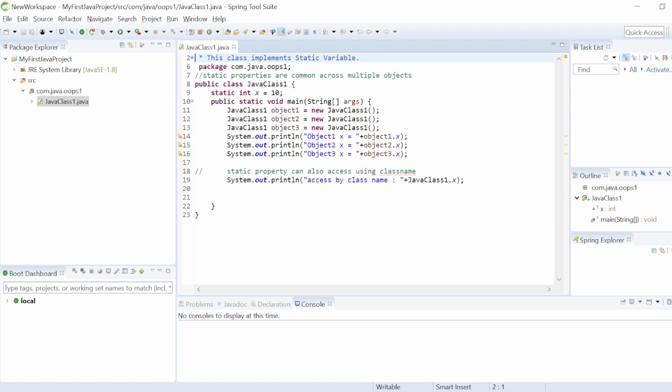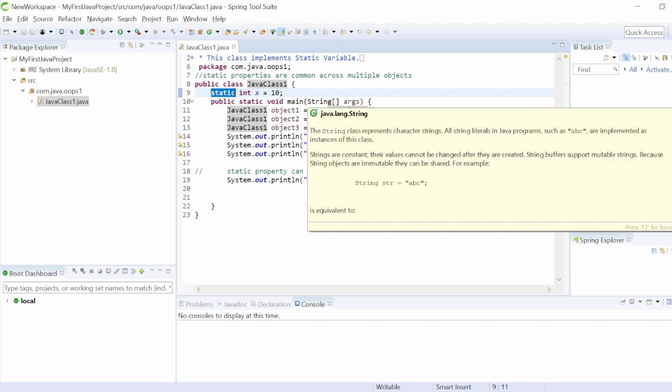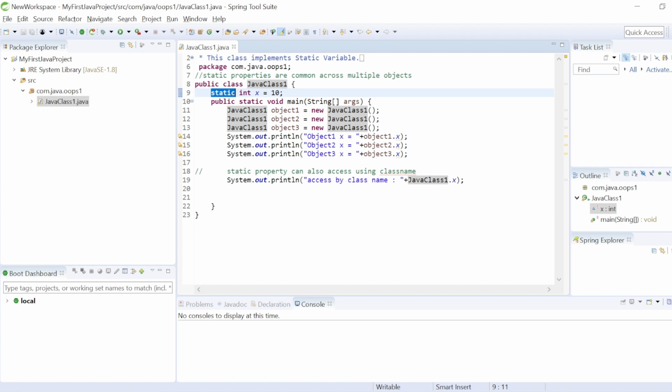Okay, let's move to the static variables. Now, you can see I have created a class with the name Java class 1, and I have declared a variable as static using the static keyword. Because I have declared this variable as static, that means it is going to be stored in a common place, the class area. When the program starts executing, this variable is going to take place first inside the class area. Then the main method will start, because you know the main method is the first method which starts the execution.